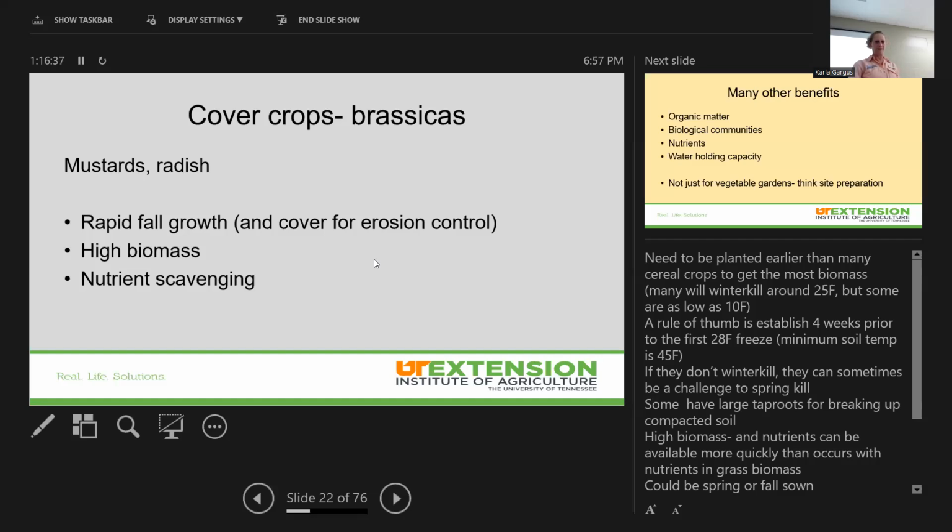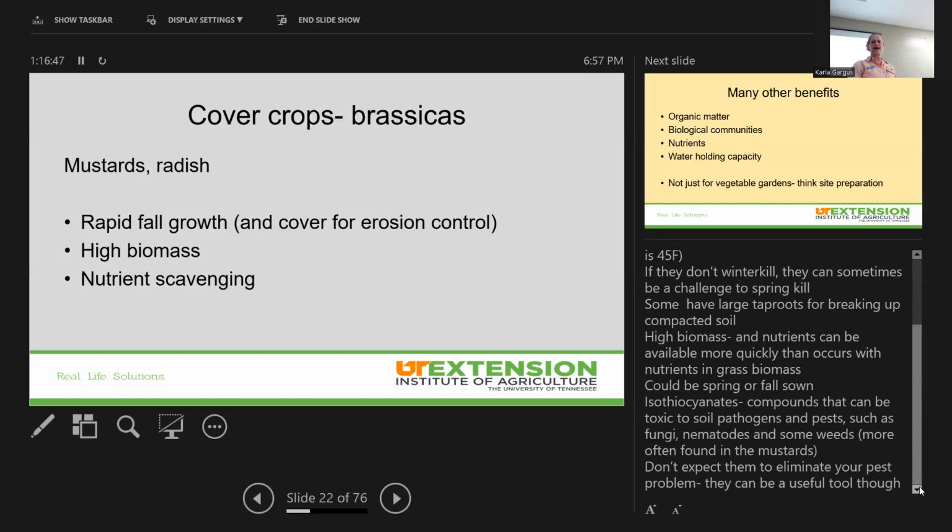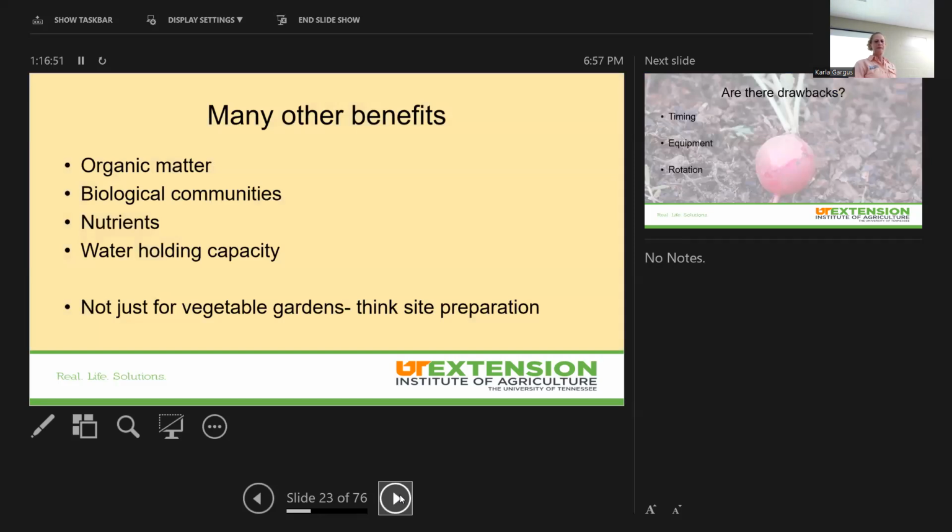So again, there'll be a high biomass, nutrient scavenging. They do take up some nutrients, but they're going to be adding nutrients as well. Other benefits of organic matter, we're going to talk about the biological communities. Okay, and not just for vegetable gardens.